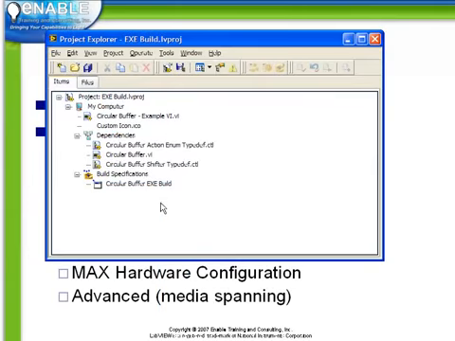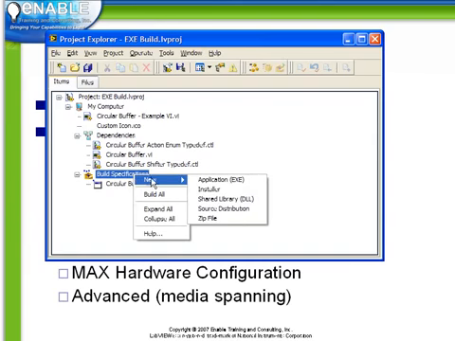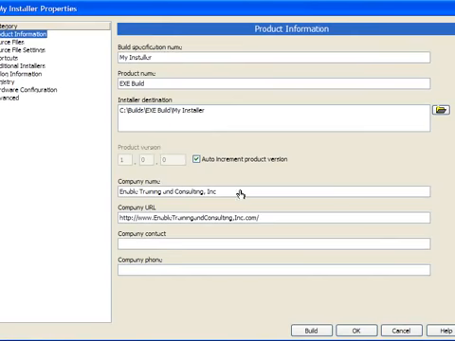Let's continue with the example we created in the previous section in building an executable. It's important to understand that before we can build an installer, we must first create one of the items that can be installed, for example, an executable. Let's right-click on the build specifications and choose New, Installer.